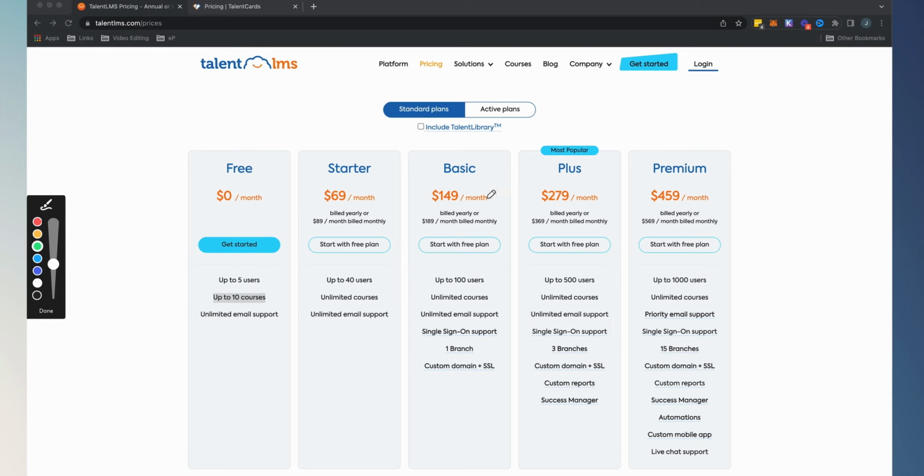But the interesting thing about this is when we're talking about total users, you could have 1,000 employees, but only have 100 of them active. So you're going to pay for 1,000, but you're really only getting the value of 100 people using your course when we're talking about the standard plans.